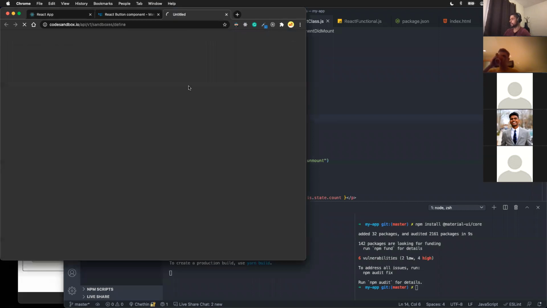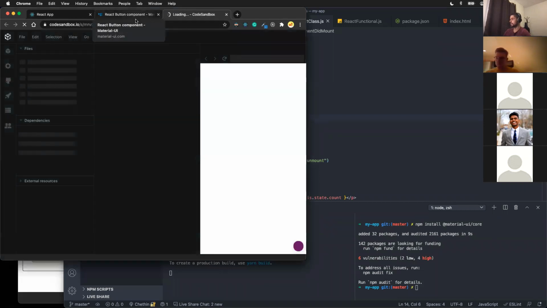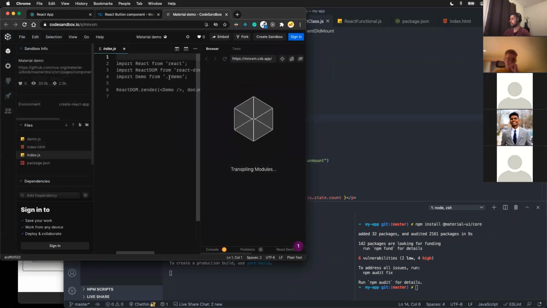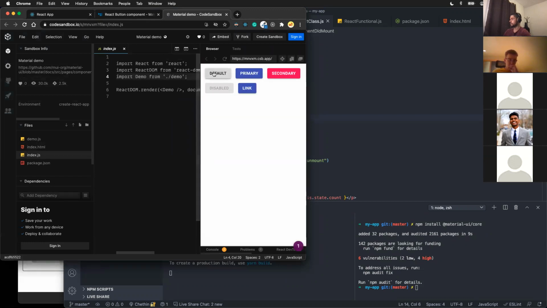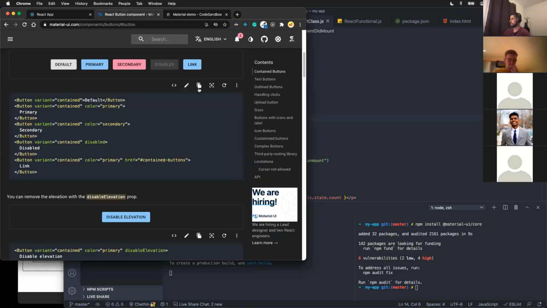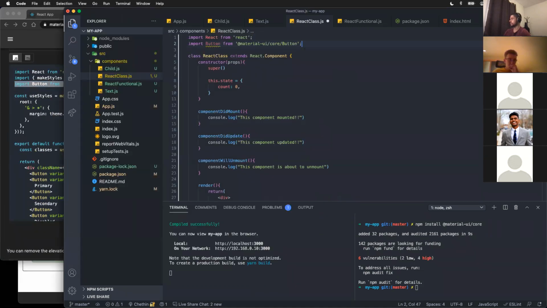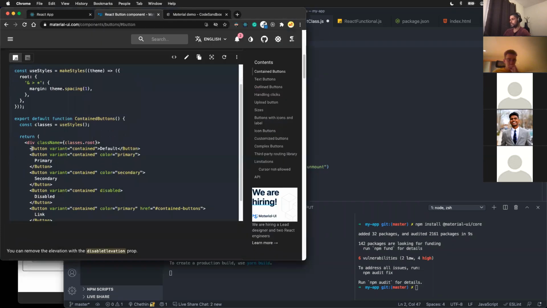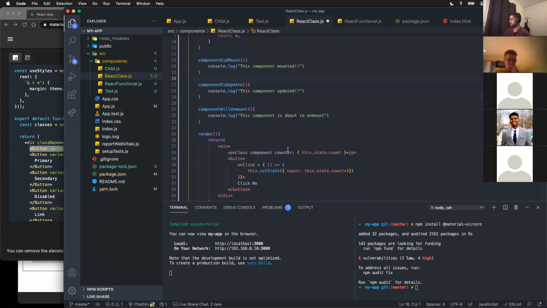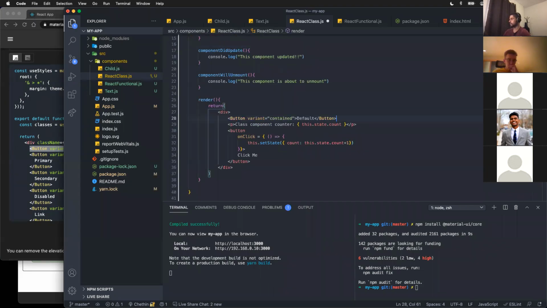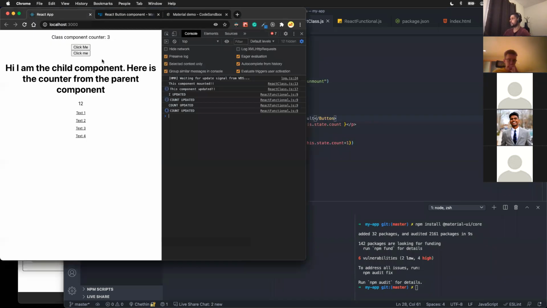Something like this, let's see if it comes up. I'm actually going to try to import it into my code and see if I can run it. Oh man, okay. Oh, here we go. Oh, perfect. So yeah, you just do something like import Button from Material UI core, and to use the button, I'm just going to copy and paste this right here, just like that.